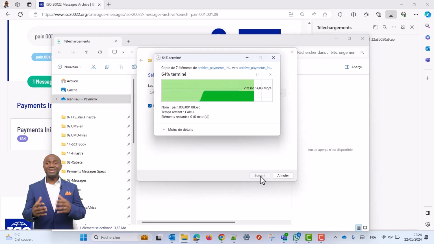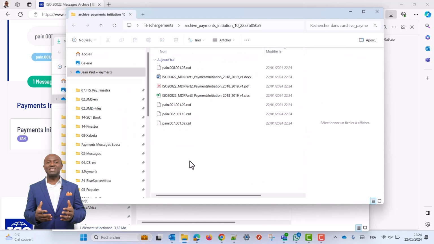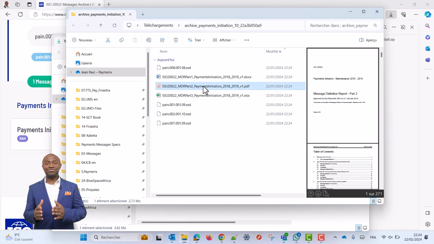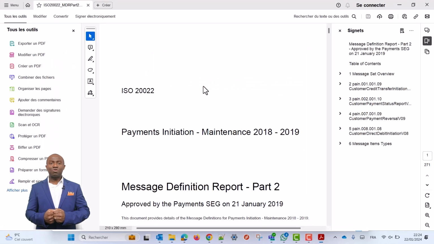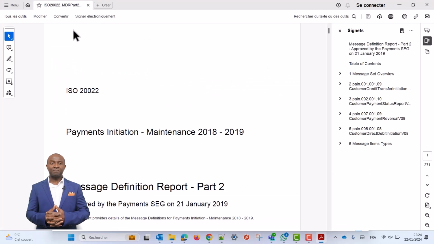Now, download the complete message set and unzip the file. Here, you find the XSD or XML schema validation files. Note that the XSDs here follow the ISO 20022 rules, not the SEPA rules. SEPA has its own XSD files. Here are the documents where you find the ISO 20022 specifications. Let's open the PDF file and look for the pain.001 version 9.